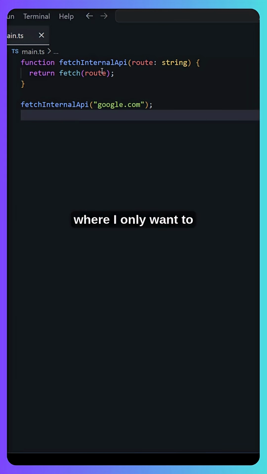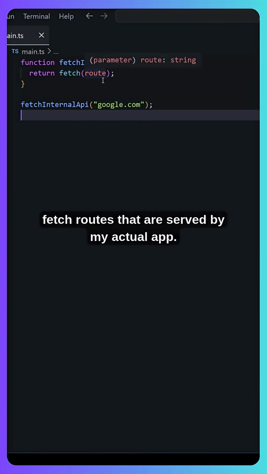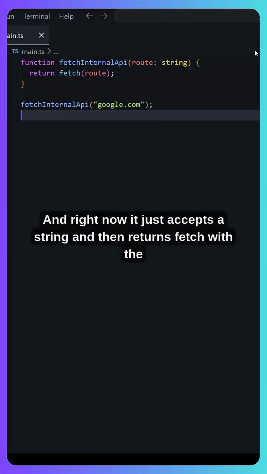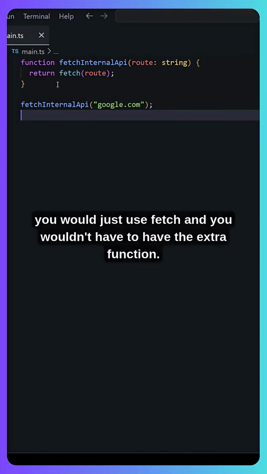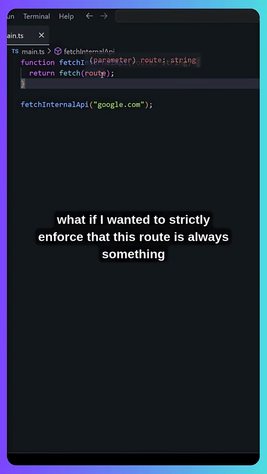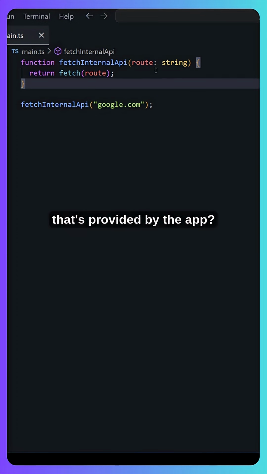So I have this internal fetch handler where I only want to fetch routes that are served by my actual app. And right now it just accepts a string and then returns fetch with the route attached. And honestly, in this case, you would just use fetch and you wouldn't have to have the extra function. However, what if I wanted to strictly enforce that this route is always something that's provided by my app?